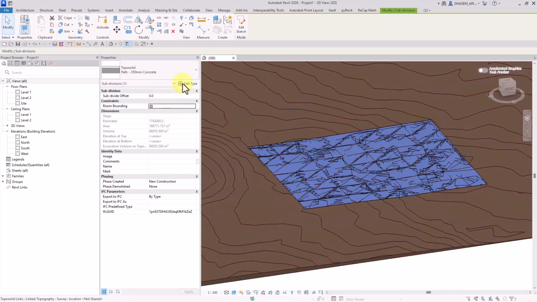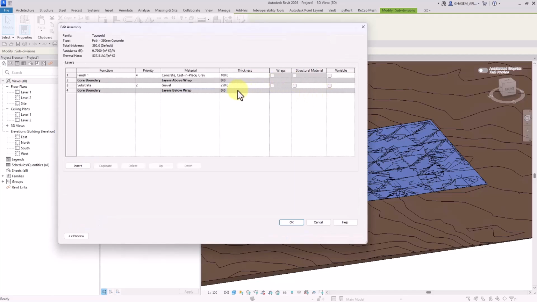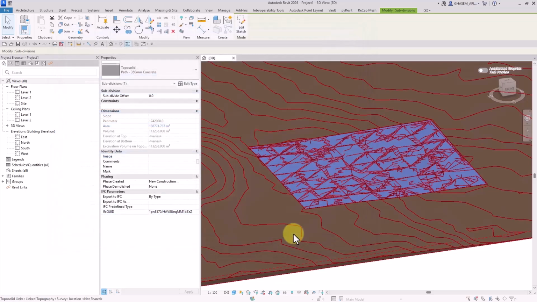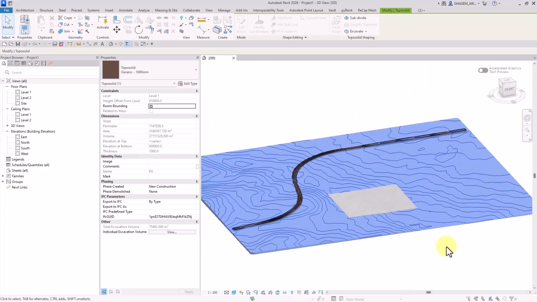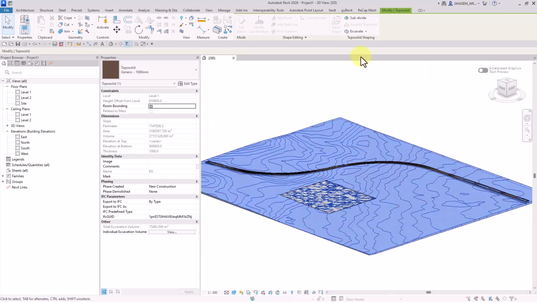Alright, I just changed the type here. And now I'm going to try, for example, increasing the thickness to 500. Alright, and then maybe an offset like 200. And also, guys, now you can actually see how much the excavation volume is being affected by this whole thing.